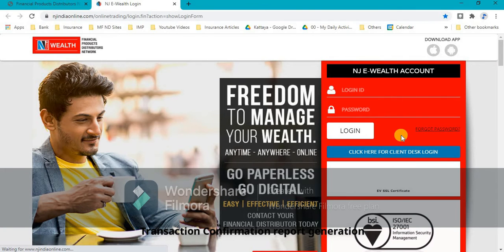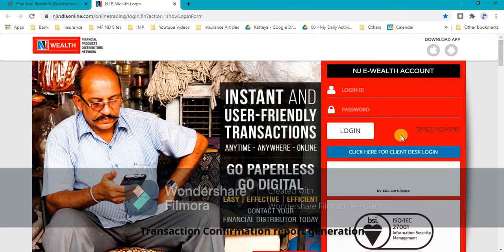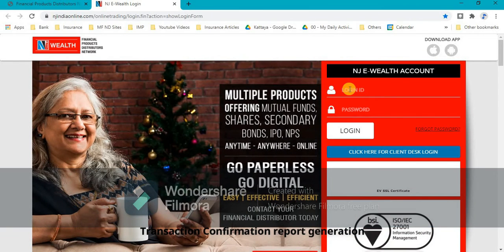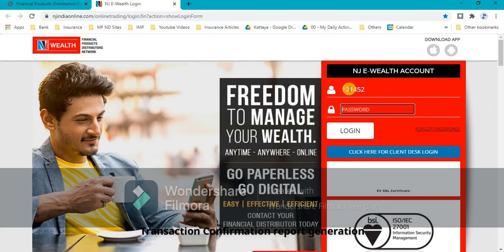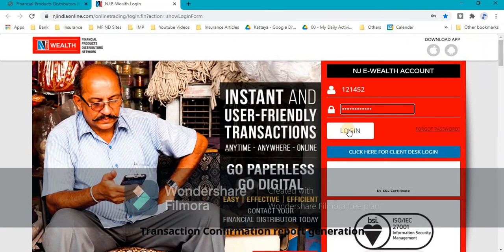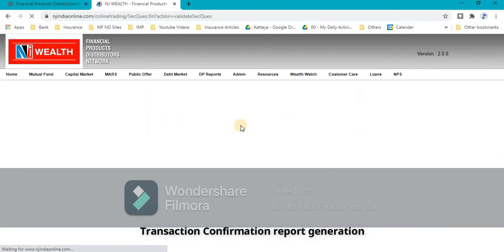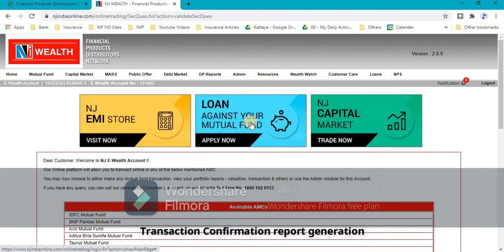A new pop-up window will open. Use your NJ eWealth account credentials, user ID and password. I am using my user ID and password for demo purposes. After entering the user ID and password, click on login. Answer the question asked on the screen. Now, this will be the home page of your NJ eWealth account.